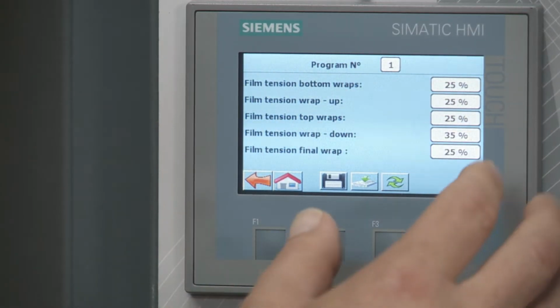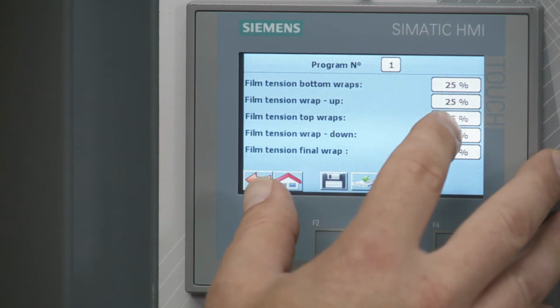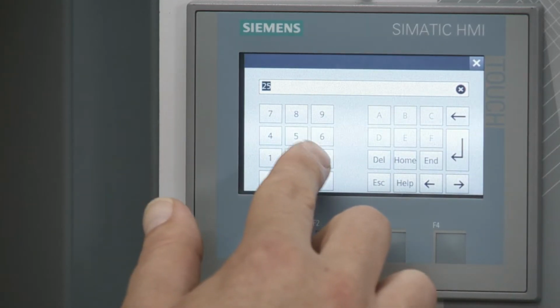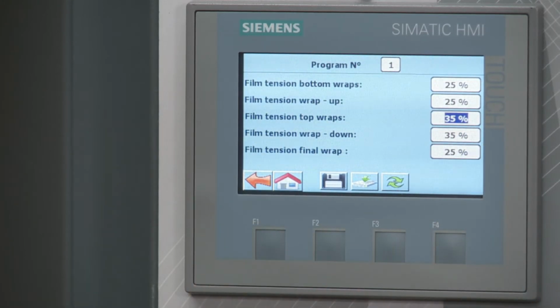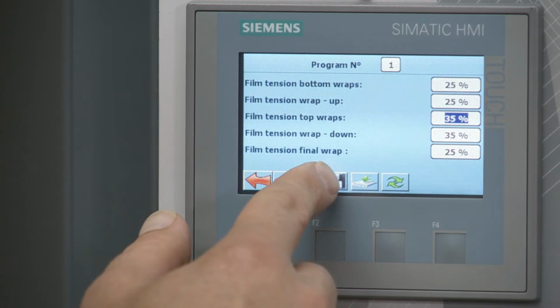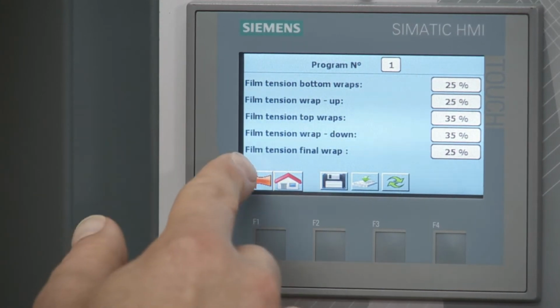Right now, I'm just going to keep it at, I have it at 25 all the way through. Let's see, we'll do top tension, we'll change that to 35. And hit enter. So you can see the different areas where you can change that. Now I'm going to save, upload, go back.